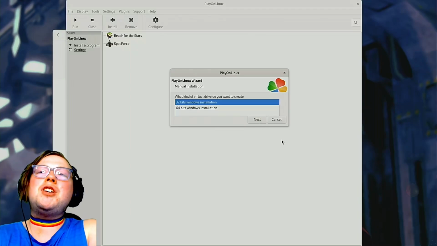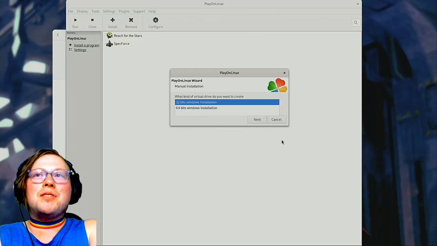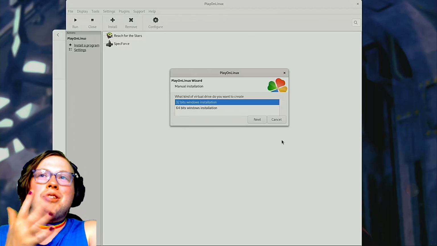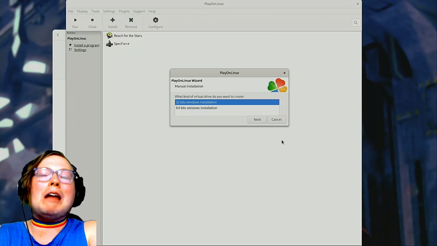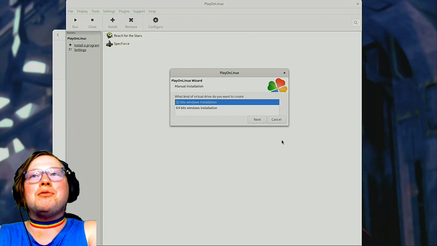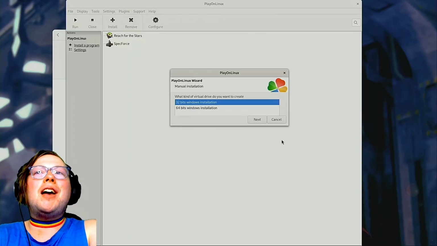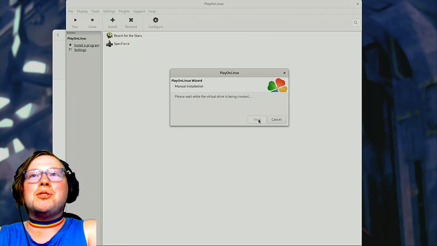So the key here when you're installing any Windows game is you've got to remember what era it is from. All right. So if it's past 2012-ish, almost everything's going to be 64-bit and it's going to be fine. Everything before that, it's probably going to want a 32-bit installation. So we're just going to do the 32-bit.